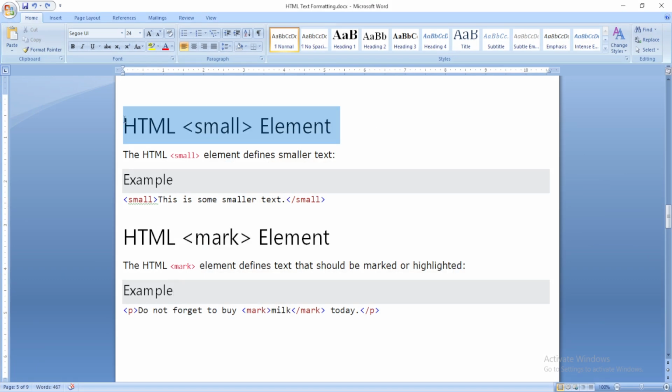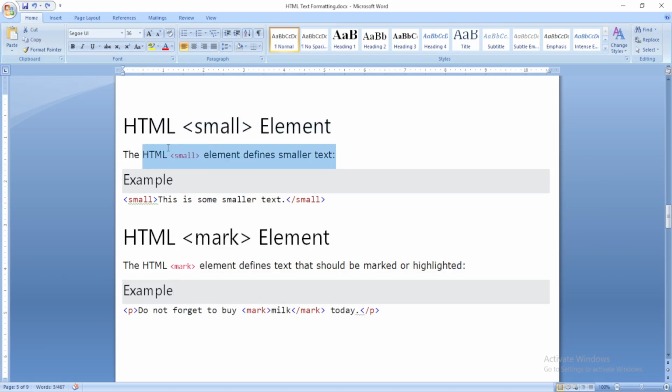The HTML small element. The HTML small element defines smaller text. For example, you will give it an opening and closing small tag. Inside it, you are going to give it the text you want to design with it. And the HTML mark element defines text that should be marked or highlighted.